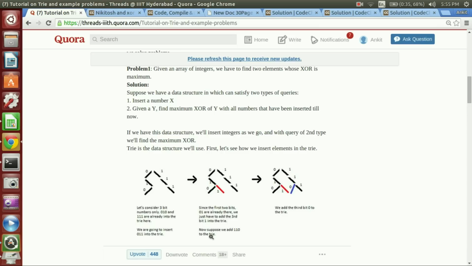Now again for 110 we will go here, and then there is no 0 node, so we will add it. This is the way we add nodes to the tree.